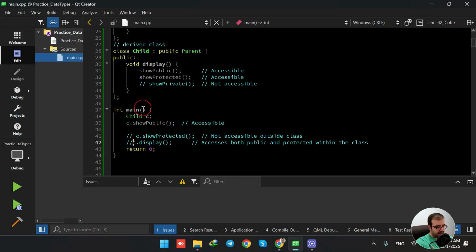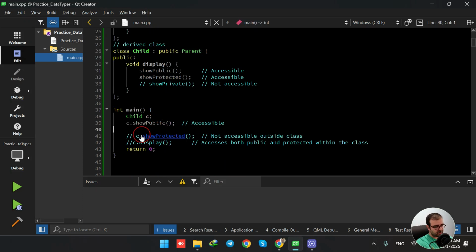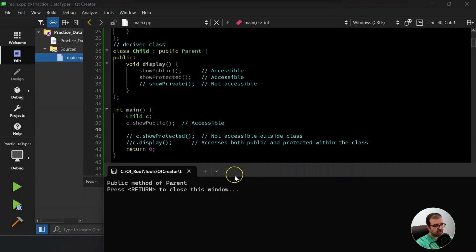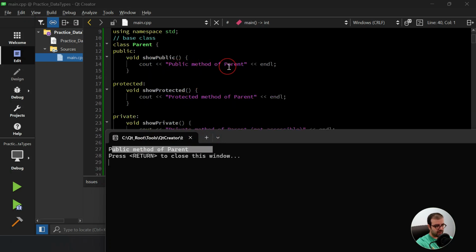First in the main function, I'm creating an object called C from the child class, which is the derived class. And then I'm calling the show public function, which is of the public part of the class parent. So when I call this show public, let me run. When I call this function show public, which is in the public part of the base class, this message is shown: public method of parent.